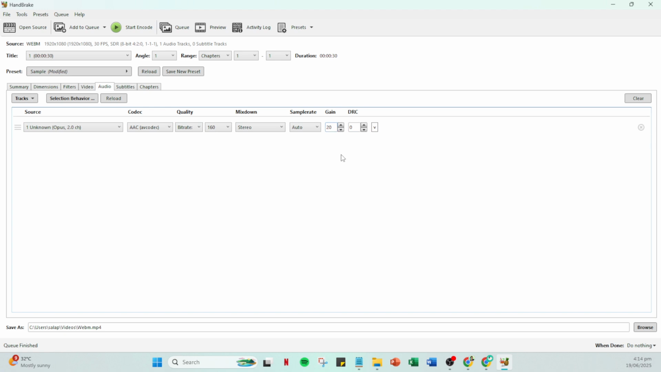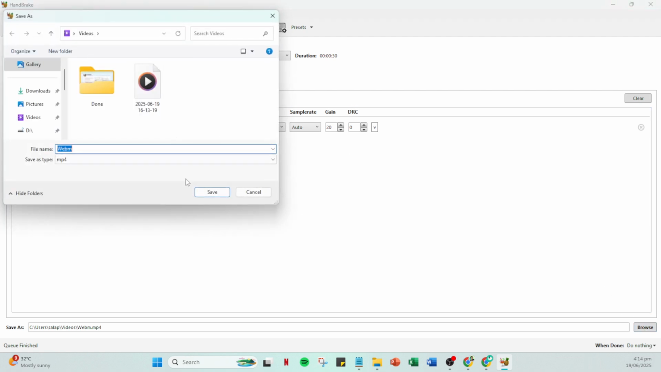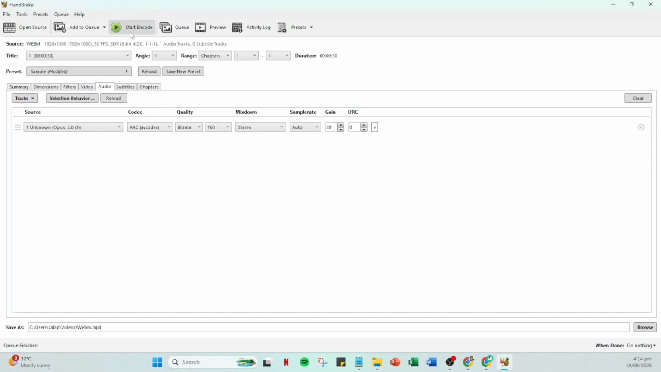Once you've finished adjusting the gain, it's time to save your work. Click on Start Encode to begin saving your newly modified video file. Handbrake will now process the video with your specified volume adjustments. Depending on the file size and length, this may take a little time, so feel free to grab a cup of coffee while the encoding finishes up.